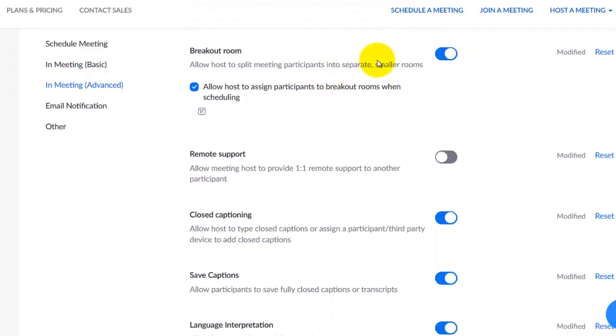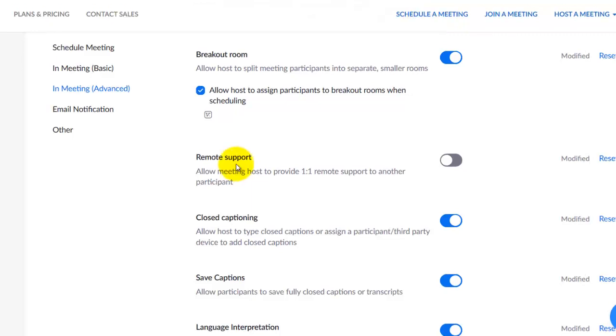Breakout rooms are a wonderful thing to use. You enable them right here. If you want to be able to assign those rooms in advance while you're scheduling the meeting, you can check this checkbox and do it this way. This allows you to upload an Excel sheet that has your room names and the email addresses of your participants and allows you to assign them to their breakout rooms as you're scheduling the meeting and not on the fly during the meeting.